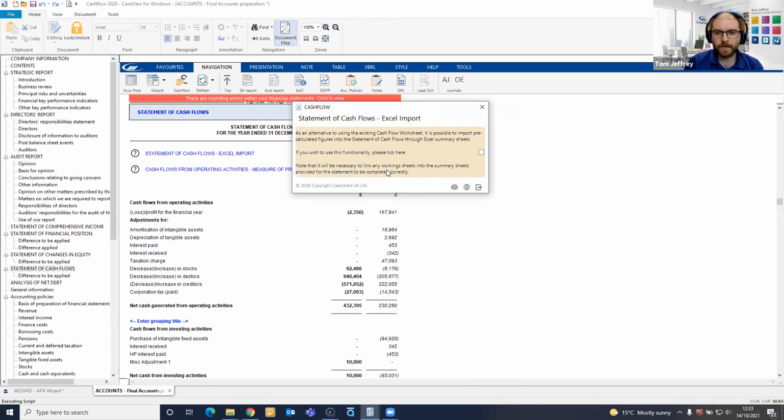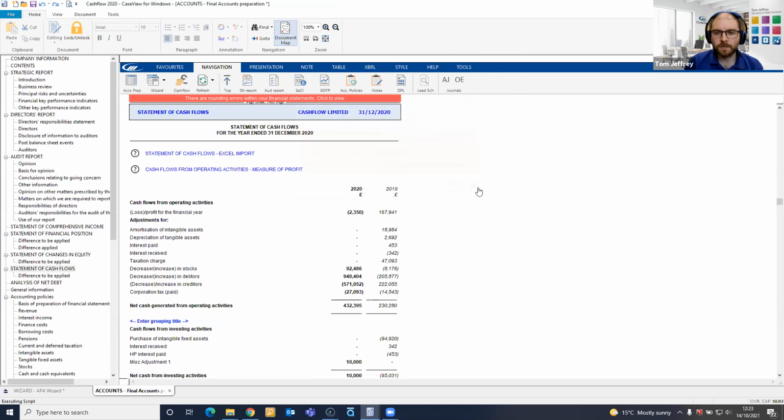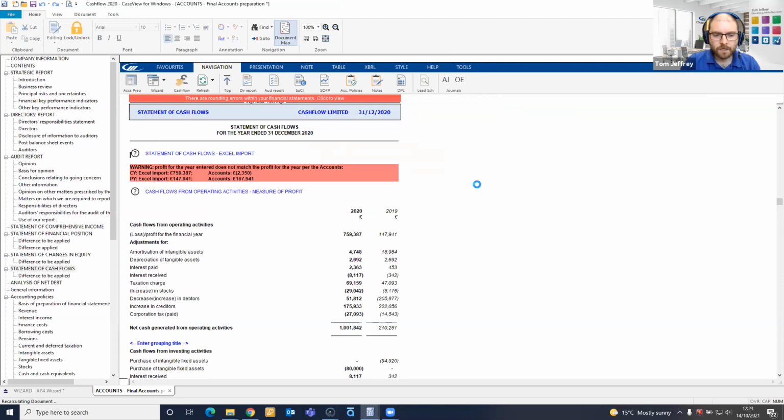But if it's all correct, as it is here, you'll have the option here to use this functionality. Tick the box and select the icon to exit that dialog. It will recalculate, and what it's highlighting here, because that cash flow workings we'd populated before is using some unrelated figures, is that they don't match. It's cross-referencing against the figures that we've already got within the file, and it's saying they don't match. You need to check those.